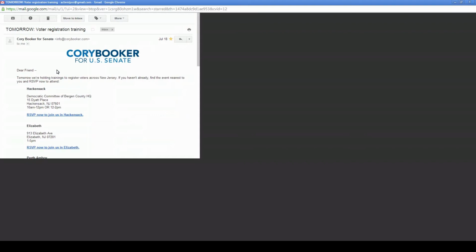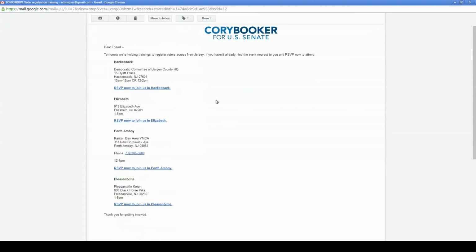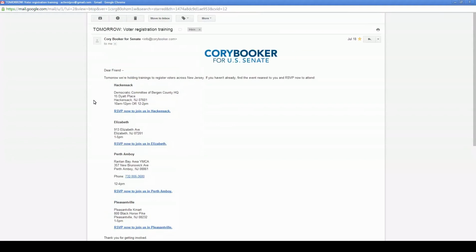Check it out. So this is Cory Booker for U.S. Senate, and it's a short email. It says, tomorrow we're going to do this. They're very clear in the subject line: tomorrow, here's what's going to happen. And it's very, very clean. Here's what's in Hackensack. Here's the address. Now RSVP. Here's what's in Elizabeth. Here's the address. Here is the time. Now RSVP. So super, super clear.